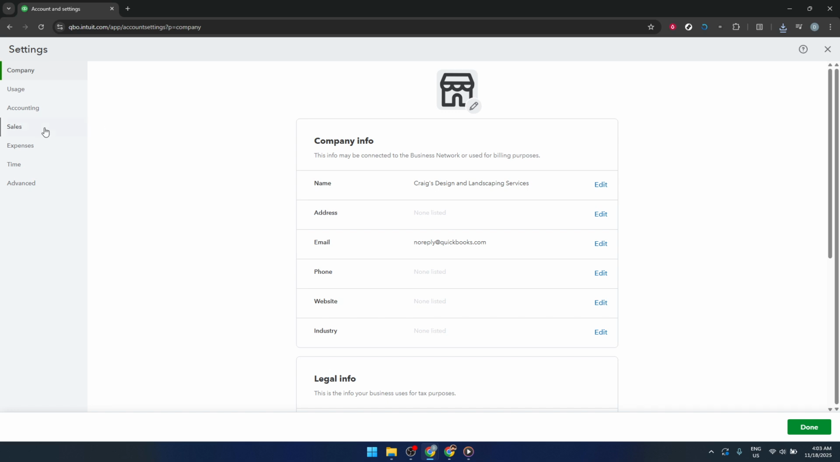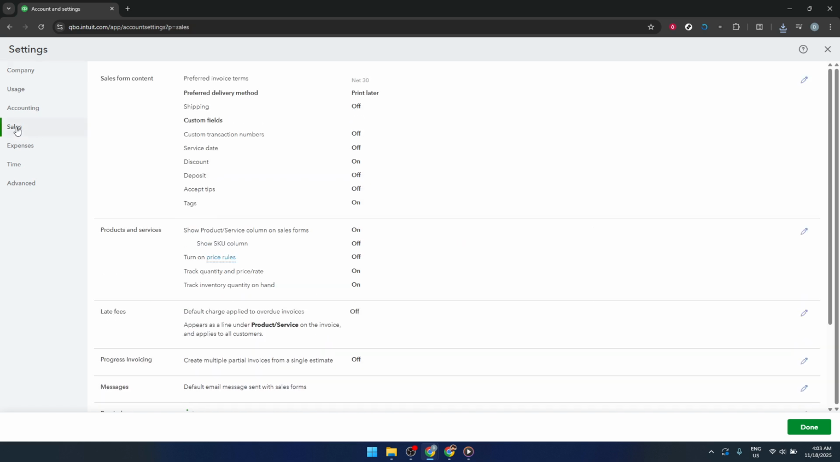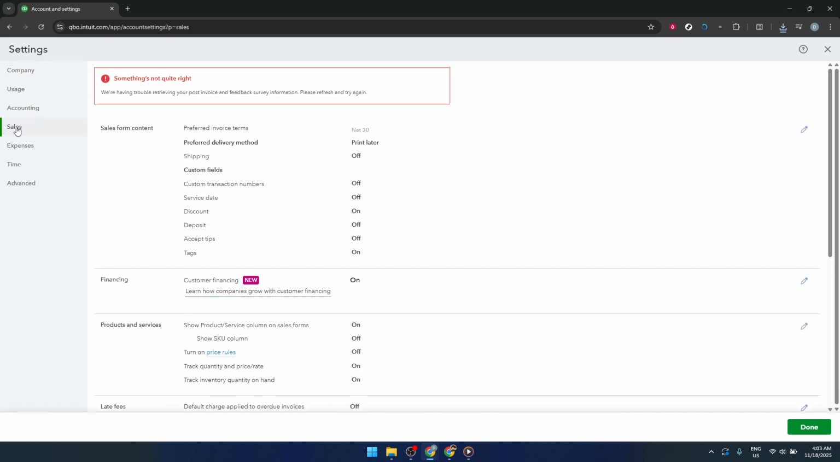Once in the Account and Settings section, direct your attention to the left side panel. Here, you'll see a number of different tabs, each offering a range of settings to explore. We're specifically interested in the tab labeled Sales. Click on the Sales tab. This area controls how sales transactions are handled and displayed, among other things.